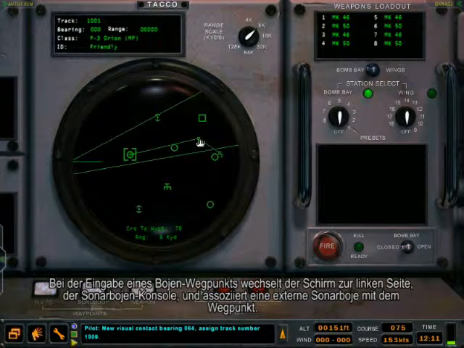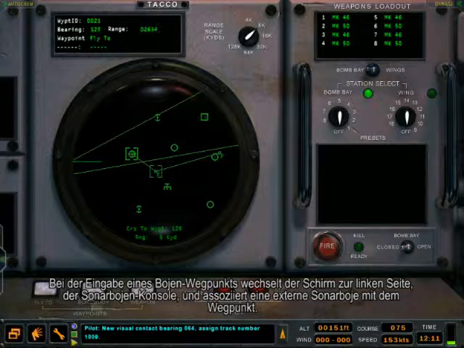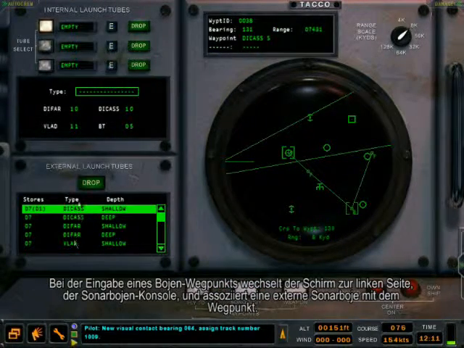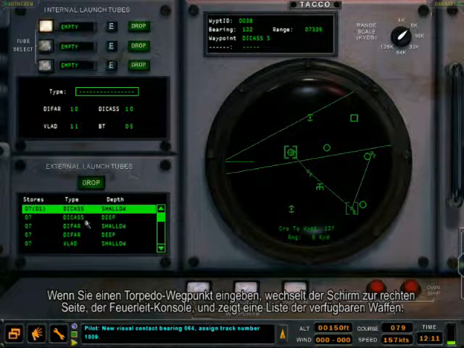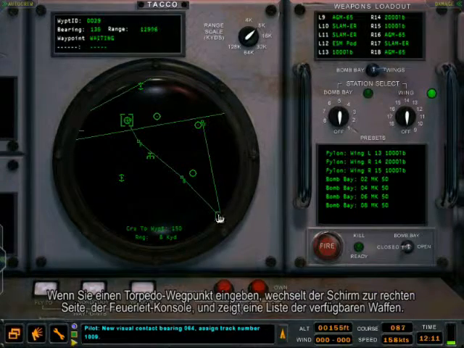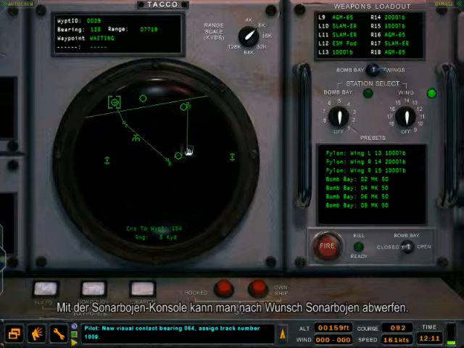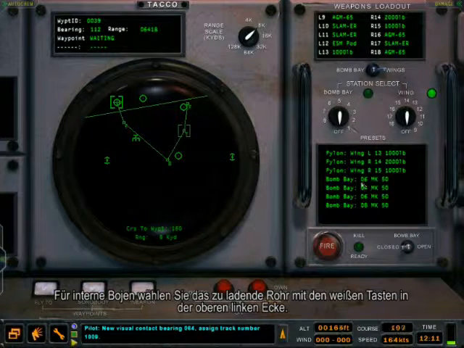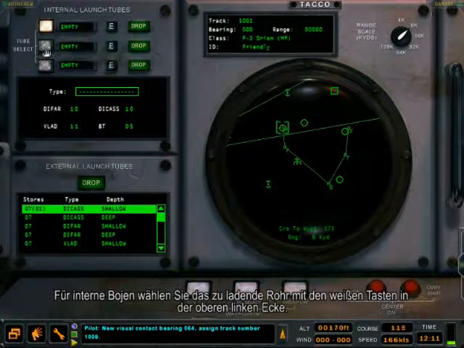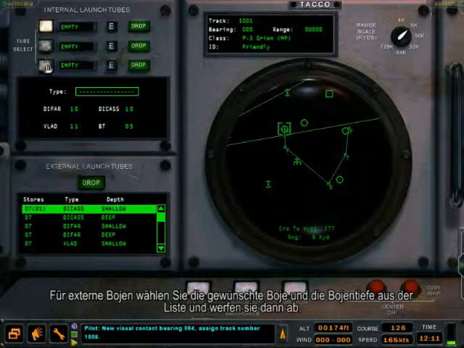When entering a buoy waypoint, the screen will switch to the left side, the sonobuoy console, and will associate an external sonobuoy to the waypoint. If entering a torpedo waypoint, the screen will switch to the right side, the weapon control console, and a list of applicable weapons. The sonobuoy console can be used to drop sonobuoys at will. For the internal buoys, you select the tube you would like to load by using the white buttons on the top left corner. For the external buoys, you select the desired buoy and buoy depth in the list and drop it.